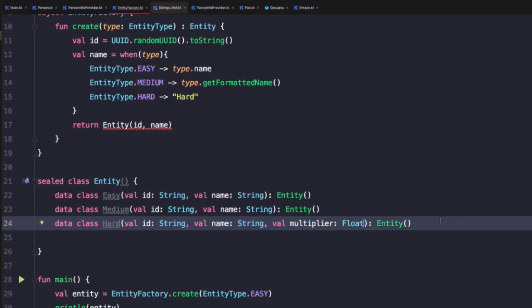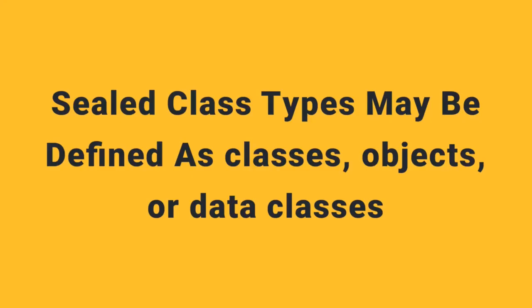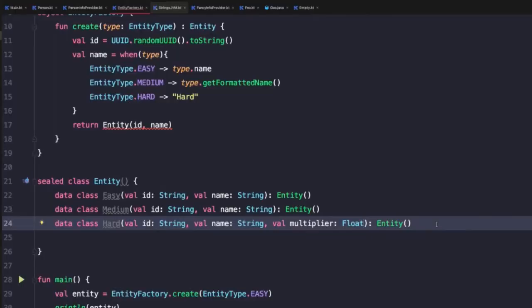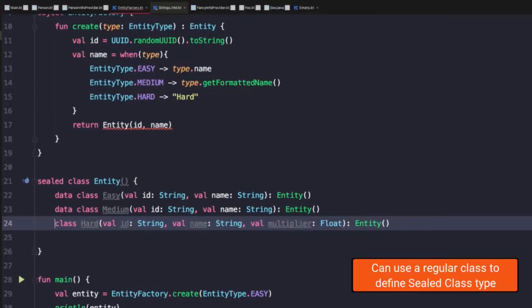With sealed classes, you can have different properties and methods on each of these types, and the compiler can perform smart casting to allow you to use these different properties and methods as you would like. We can also use different types of classes itself within our sealed class. So you notice that these are all created as data classes. However, if we wanted to remove data from one of these, that would be perfectly fine.